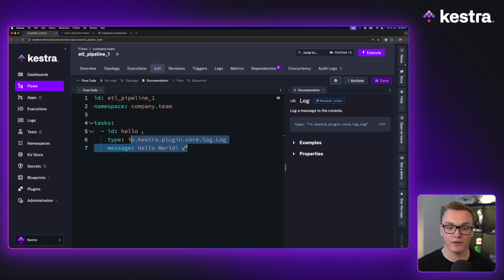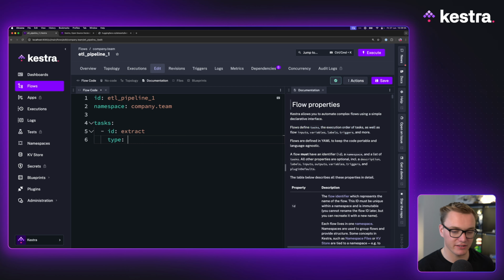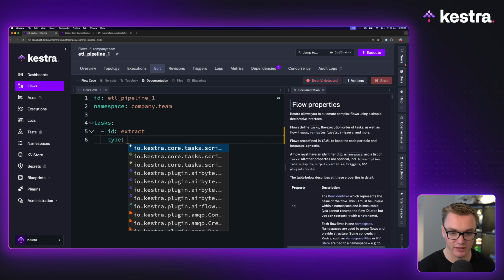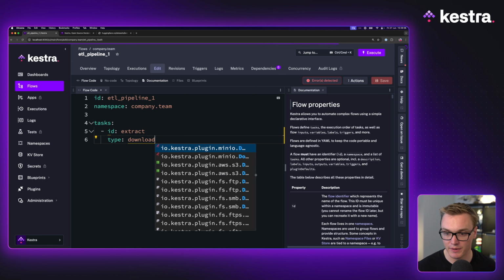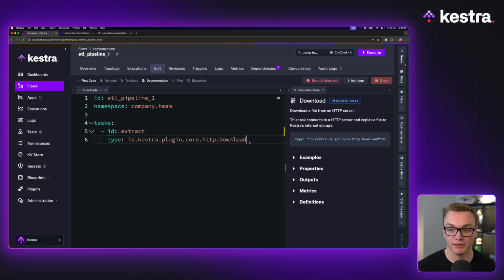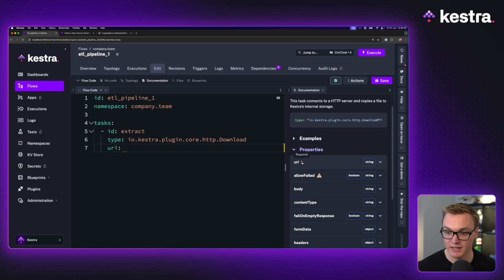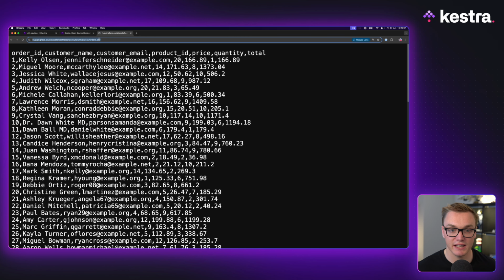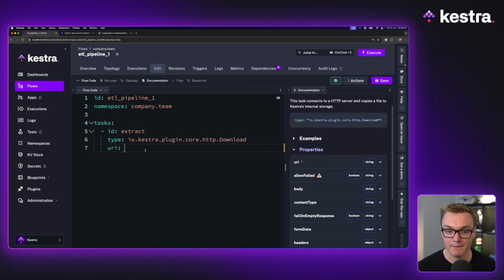Now, to start with, we're going to change this first task and we're going to call it extract, as this is the E of the ETL pipeline. I'm then going to go to type, and here I'm going to type in download. So we'll be able to expand that and we can scroll down till we see HTTP download. So as you can see, this is going to let us download a file. I'm then going to put the URI property in, which we can see here is a required property. And I'm going to take the URL of this data set and paste it in here.